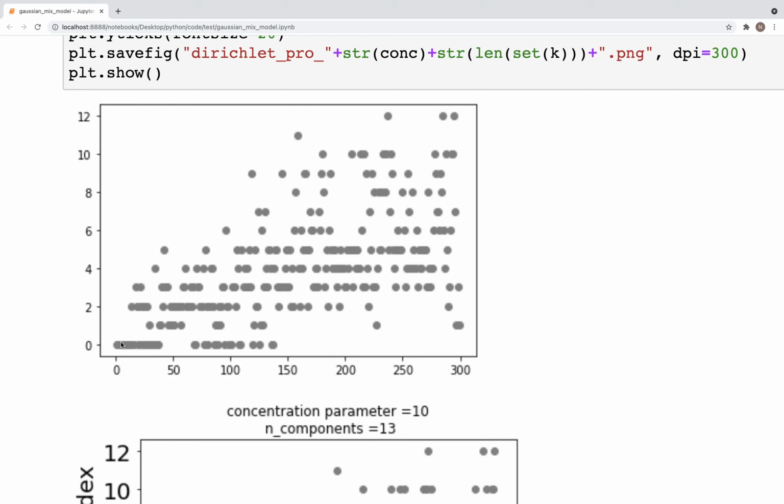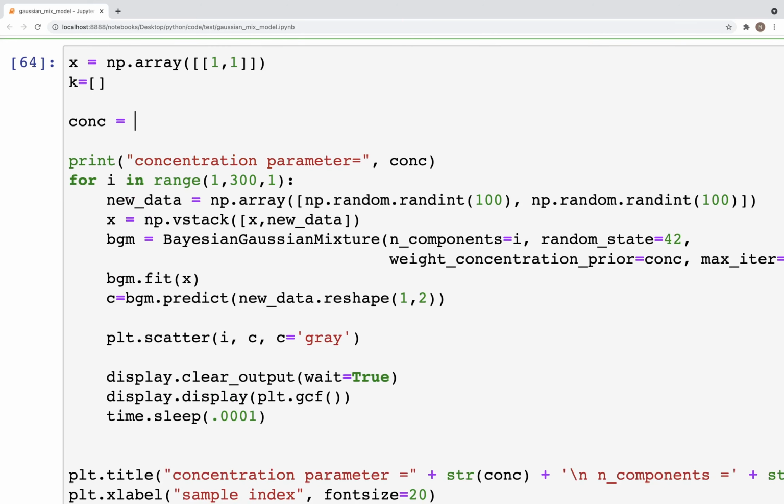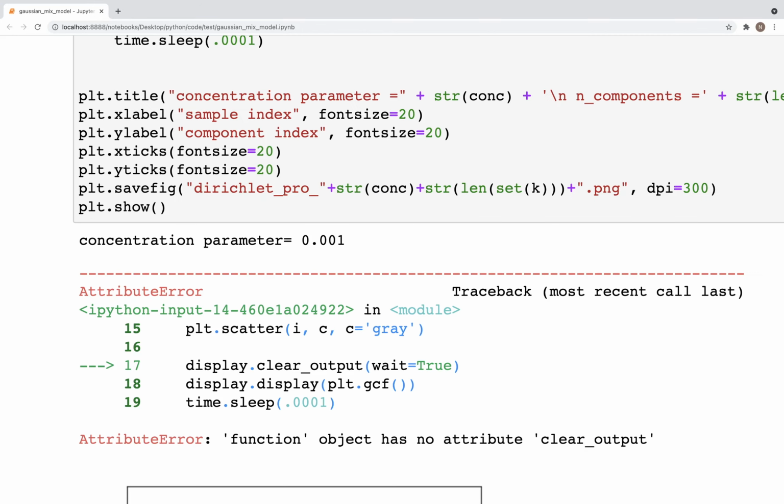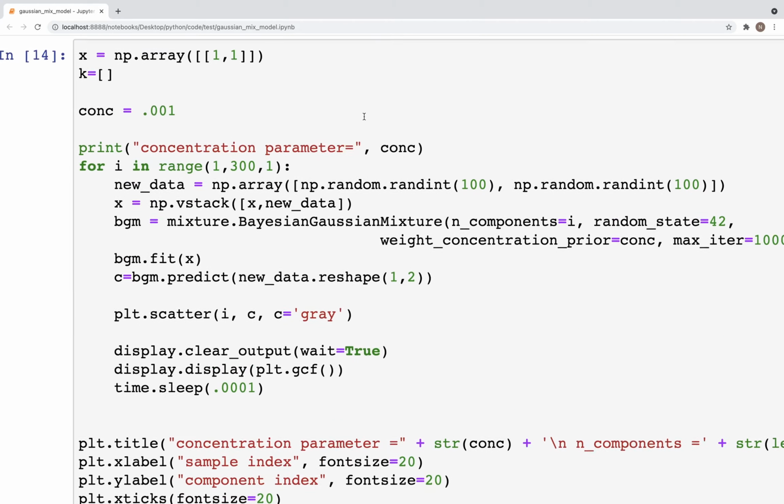Similarly, if a third data point comes in, now it could be assigned to either cluster 1, or cluster 2, or a new cluster 3, and so on. The process continues to repeat, and that's what I'm trying to show here. So let's run this. Here we first can set the concentration parameter, let's say 0.0001, and run this. I'm going to run those libraries, and let's run this now.